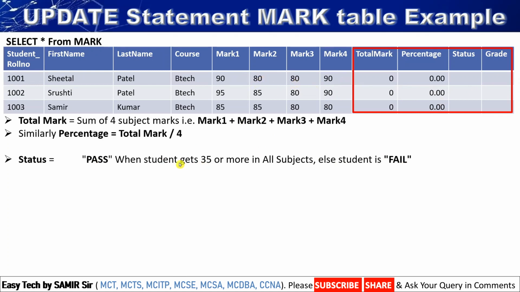If in your college or university you have 40 marks as the passing mark, then you will have to change the condition accordingly. So let's assume we have 35 marks as the minimum bare marks for pass. If a student gets 35 or more marks in all the 4 subjects, he or she is considered as a pass, else the student is considered as a fail.